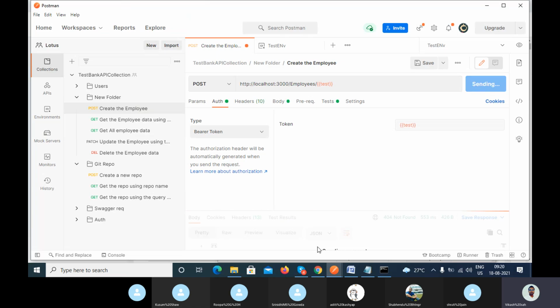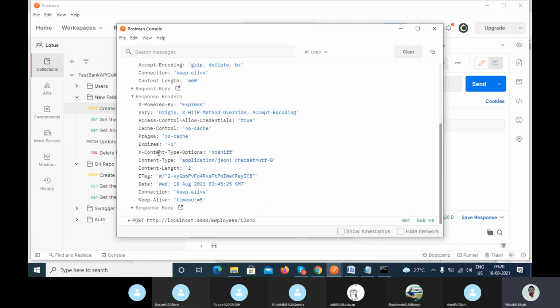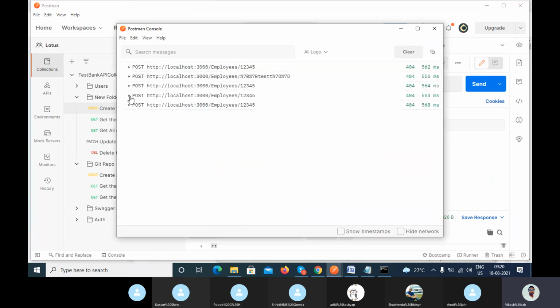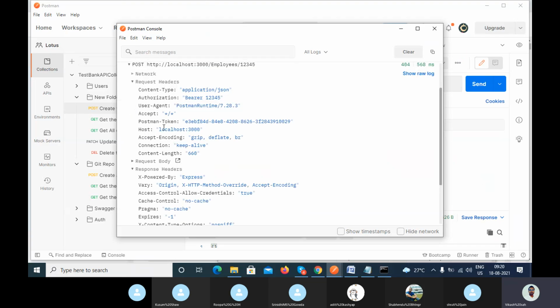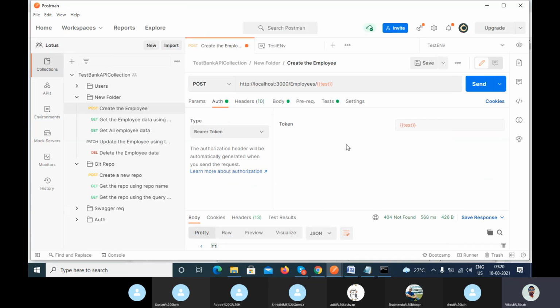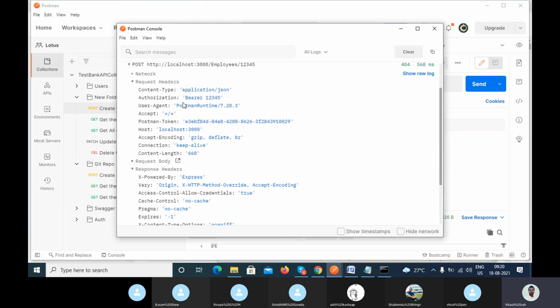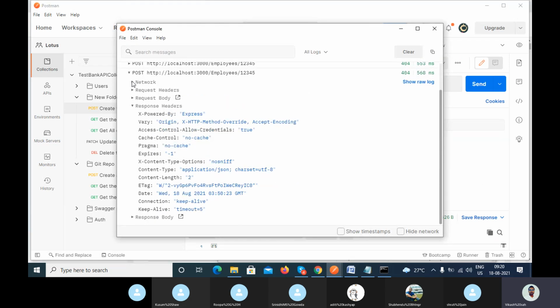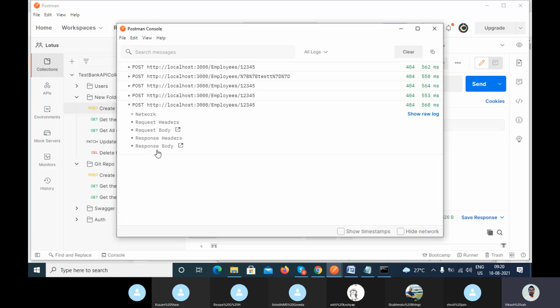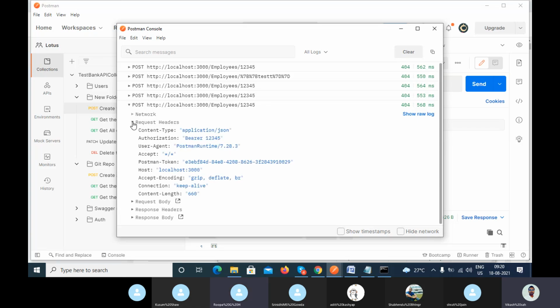When you call this request, and let me collapse, this is the latest one. So where I have passed it inside the auth, the auth will come inside the header. Header, authorization, bearer. Here you can see 1 2 3 4 5.